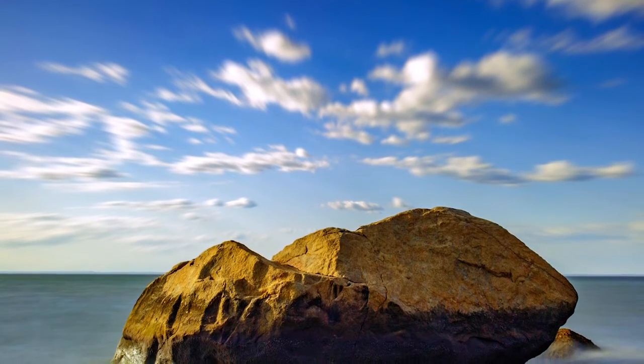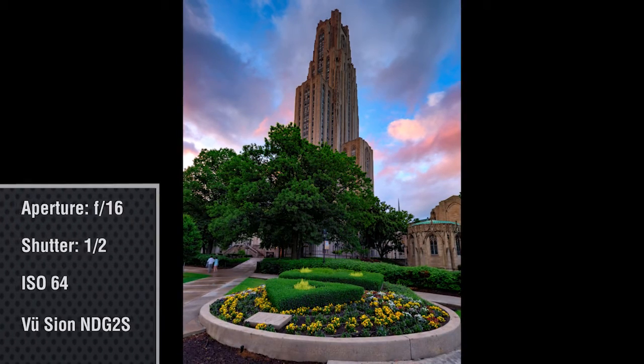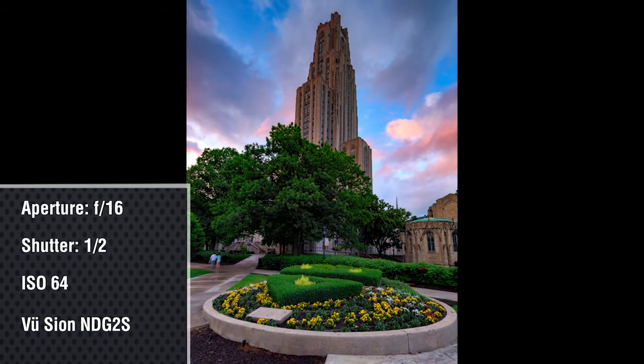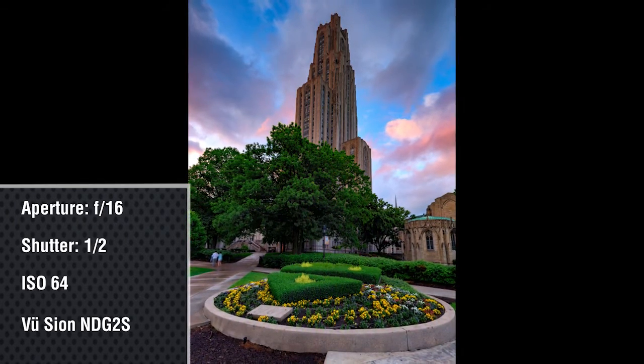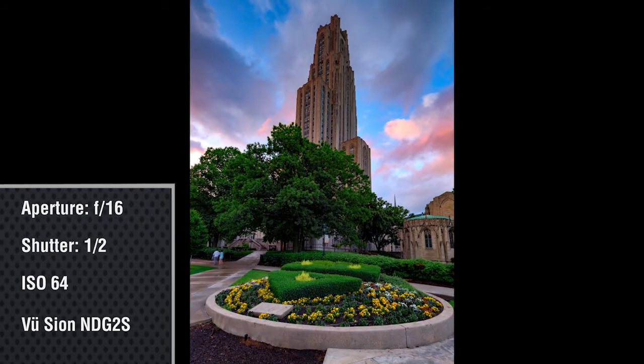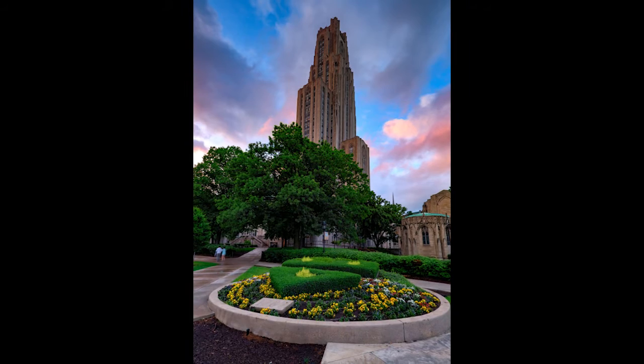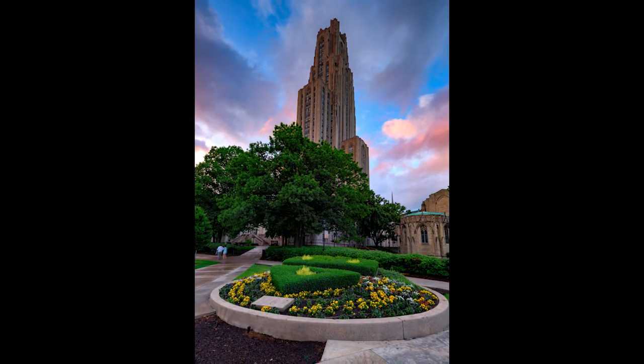Now this shot here, a summer storm had moved through the city of Pittsburgh. It added a great deal of color and drama to the sky, so I wanted to get out and capture that. I used a View Scion 2-stop ND soft edge grad, and that enabled me to keep the detail in the sky down while not losing any detail in the building itself. The image is a fine image as is.